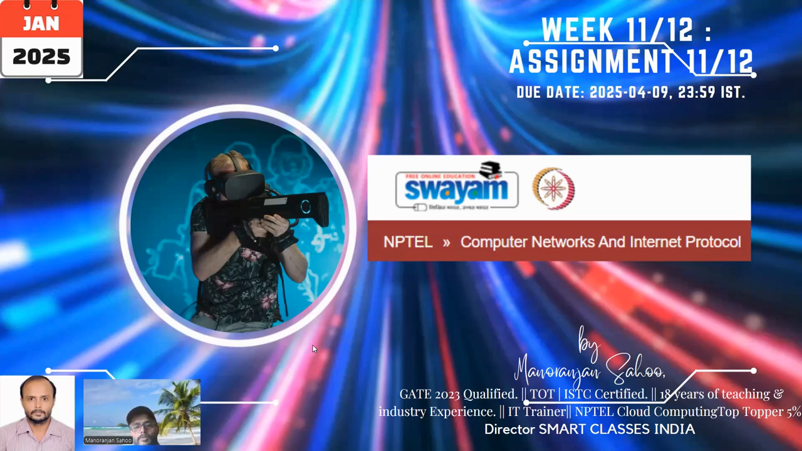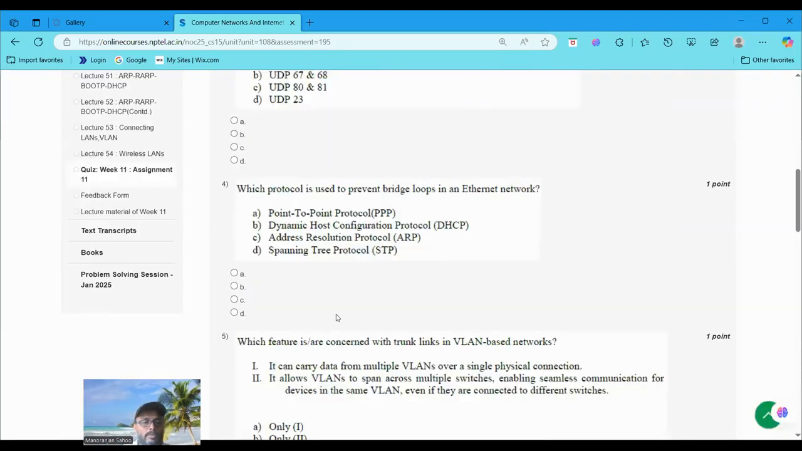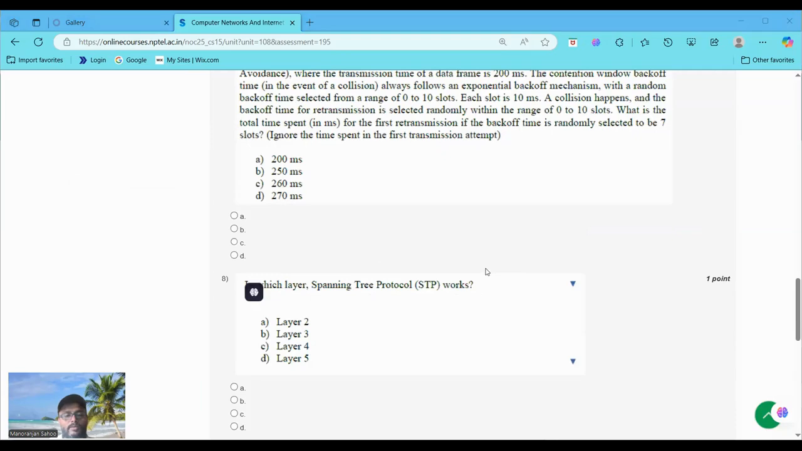Today, we are going to solve the Computer Networks and Internet Protocol Week 11 assignment of SWAYAM January 2025, whose last date is 9th April 2025. Now, guys, let's start to solve the questions. You can see there are about 10 questions, and we'll try to attempt them one by one.